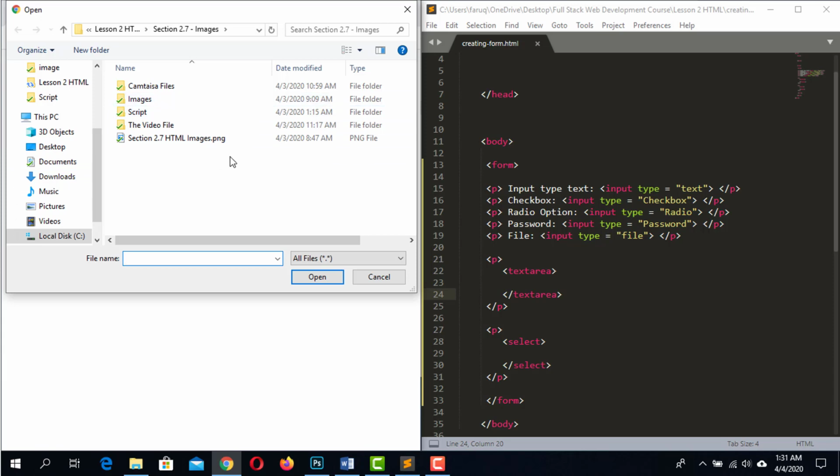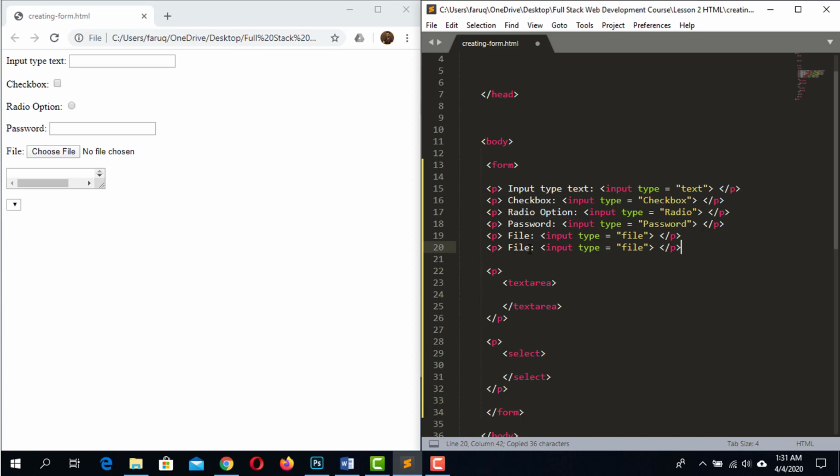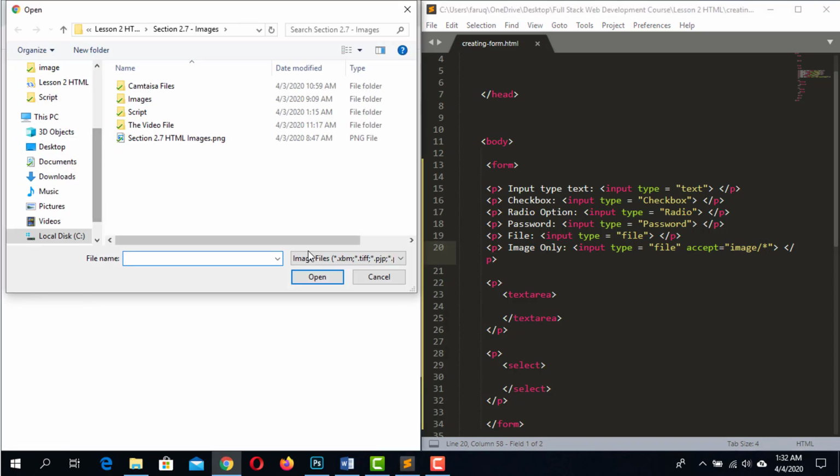Say you want to upload images only. However, this attribute is allowing every file. In this case, you need to use another attribute called accept and set the value to image/star. For that, copy this element and paste it here. It's for image only. Add accept attribute and set image/star as the value. Save it and reload the web page. This time the image formats are selected by default.